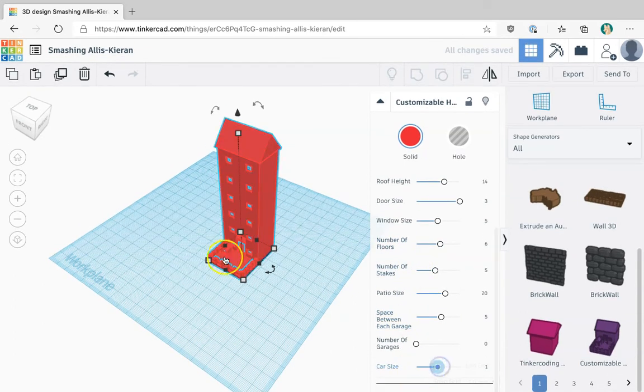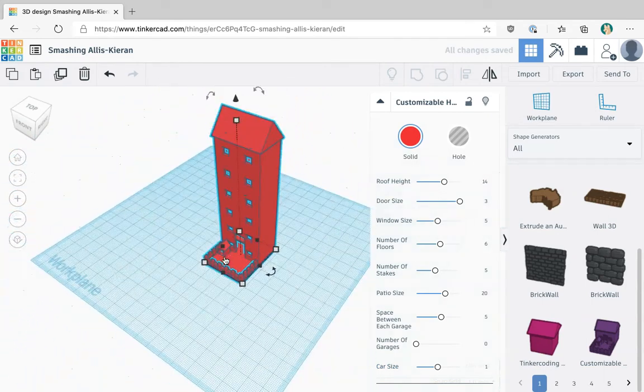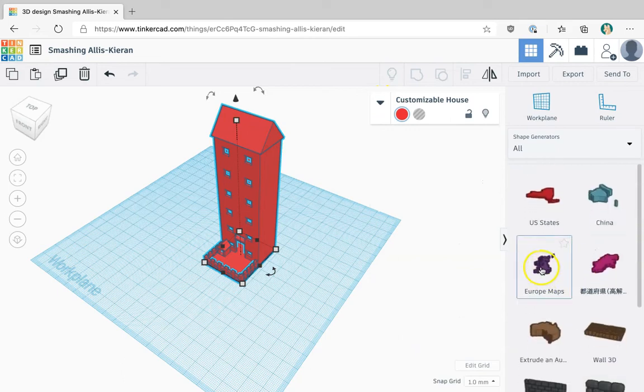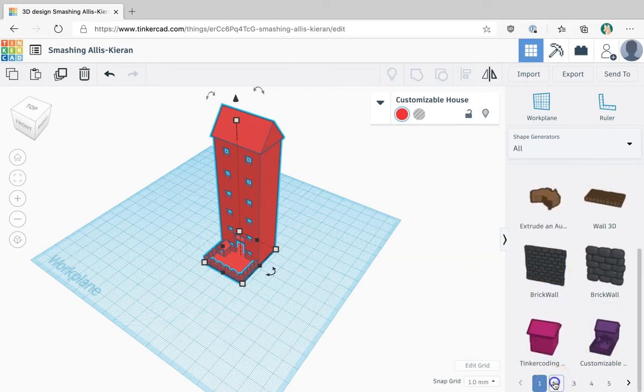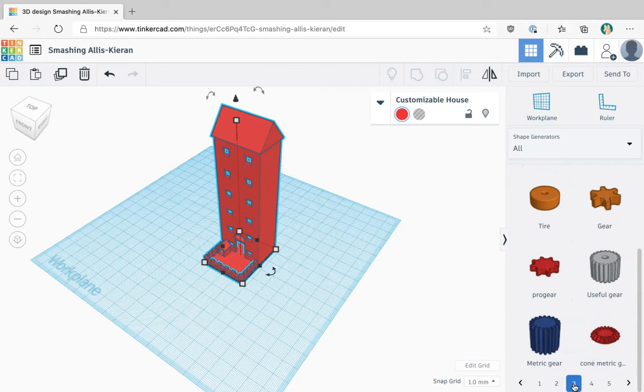You can add a car. Yeah, so there's a lot of things that you can do with these shape generators, and obviously it doesn't stop at a house. You can make a wall, you can make shapes of maps, there are a lot of things that you can do, and I encourage you to try a few of them out, and it really makes a lot of it much easier because you don't have to make your own, say, gear, and you can just click on this gear and then customize the number of teeth you want and customize the size by using a shape generator.